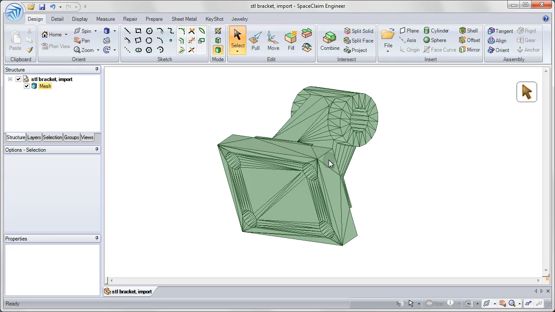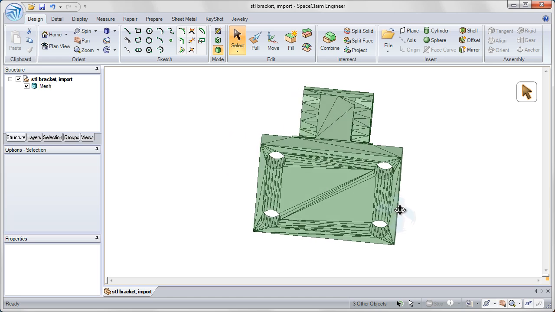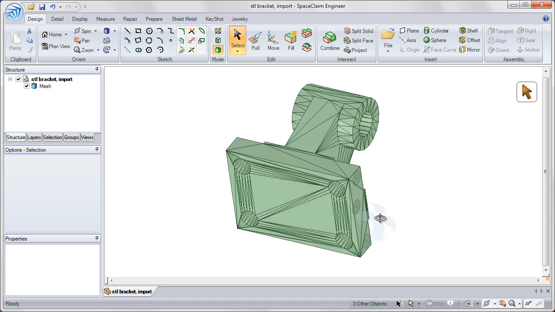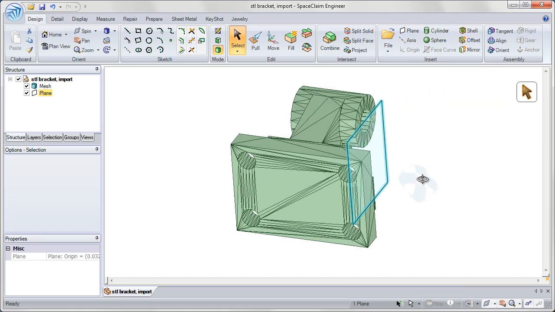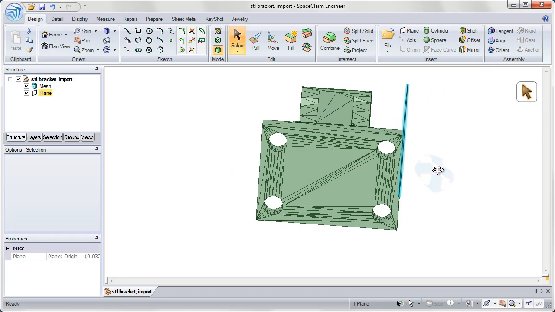So I'm going to go back to the Design tab, and first thing I want to do is create a datum plane. To do that I need 3 points, so I'm going to select 1 point, Control select a second point, and Control select a third point on that right hand face. Those 3 points will define a datum plane, and when I click my plane tool, it'll create that datum plane for me.